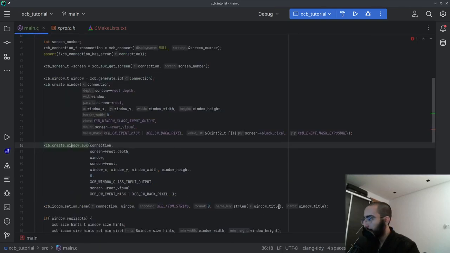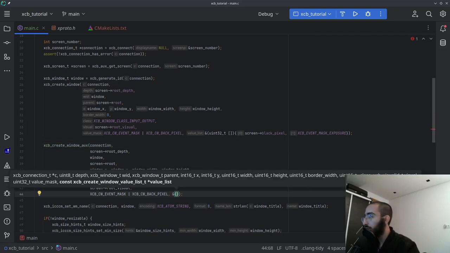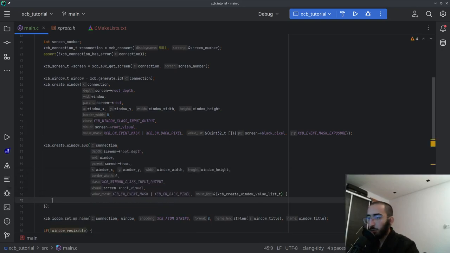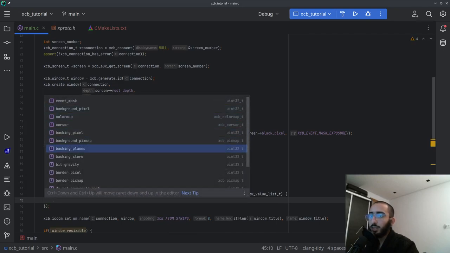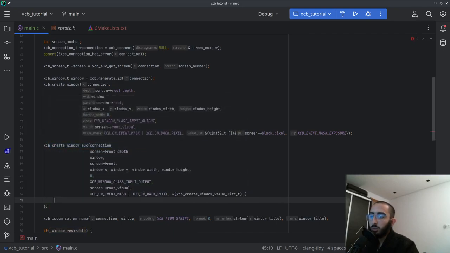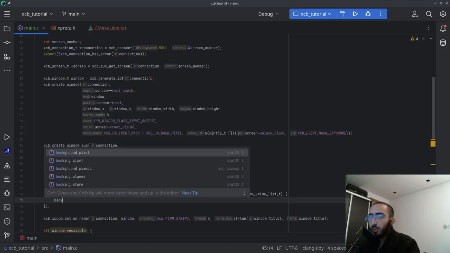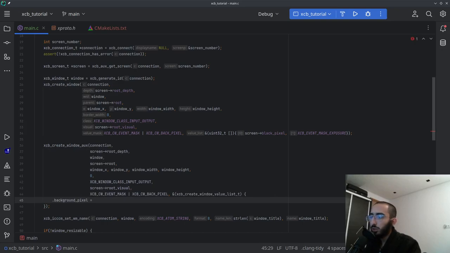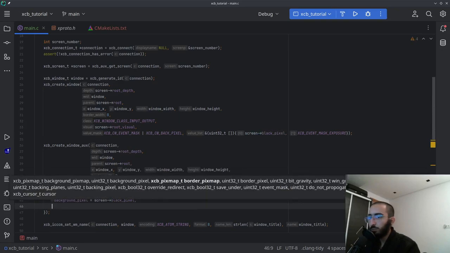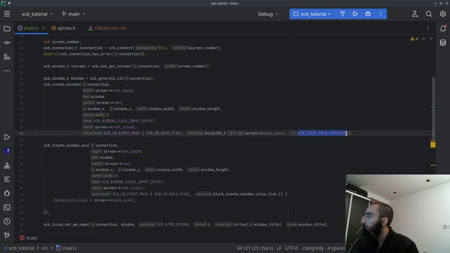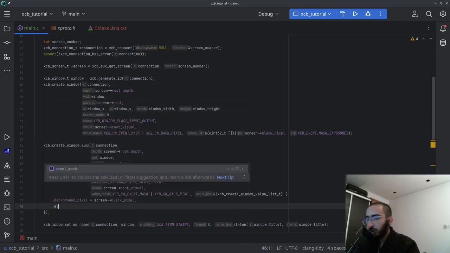So what I could do, I could come here, address of, I'm gonna use my initializer list syntax. I'm gonna paste that struct there, and I'm gonna open the initializer list. And now I can give it basically the properties that I want without caring about any order or whatever, which is pretty cool stuff. Actually, it's quite nicer. So for example, I could say background pixel is equal to what? Equal to black pixel. And xcb event mask exposure, that one is the event mask.